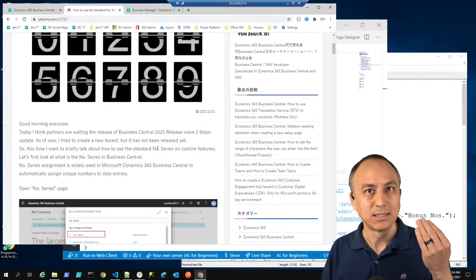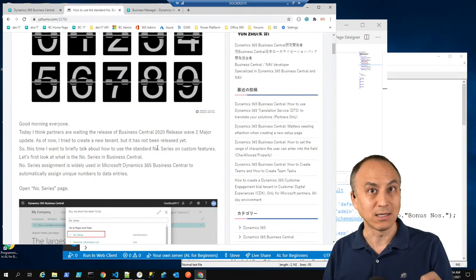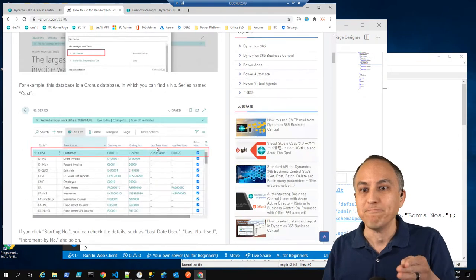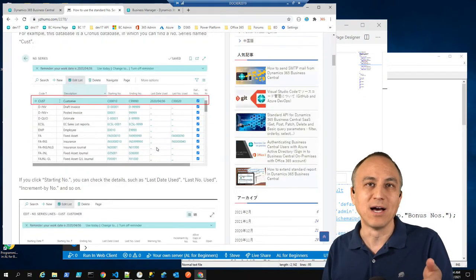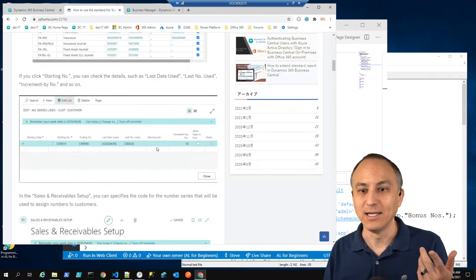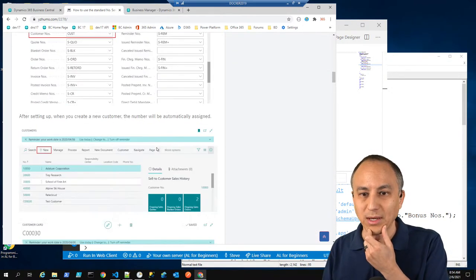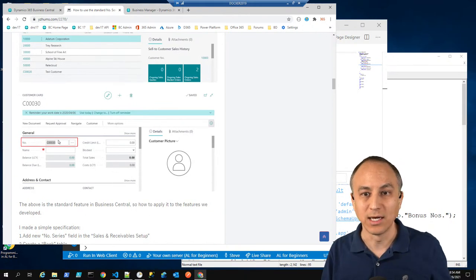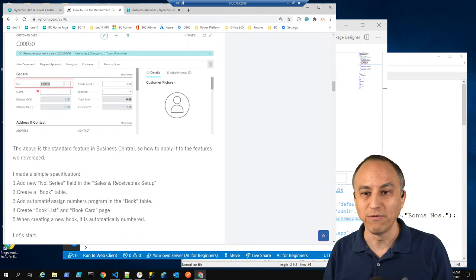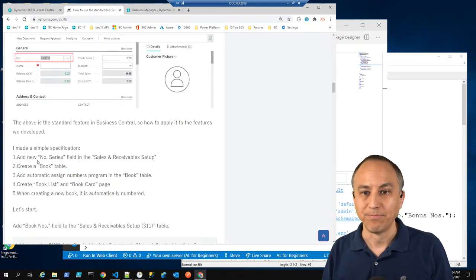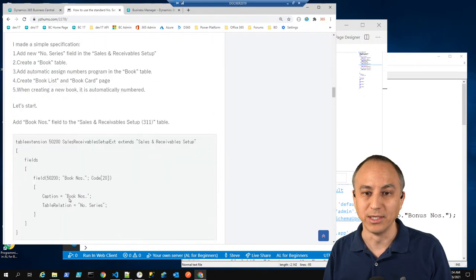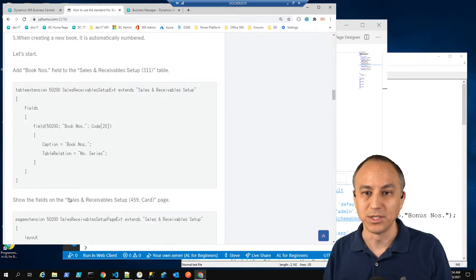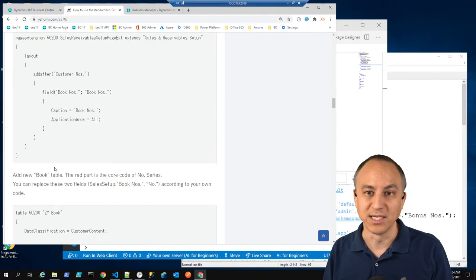And it is technically, I think, exactly what I want, but I could read this five times and it just didn't sink in. So let me just scroll down. And this is what we want on, for instance, the customer card, we have this number field and, okay, he does mention it. So I'm just scrolling down and checking it out and seeing if it sinks in a little better.